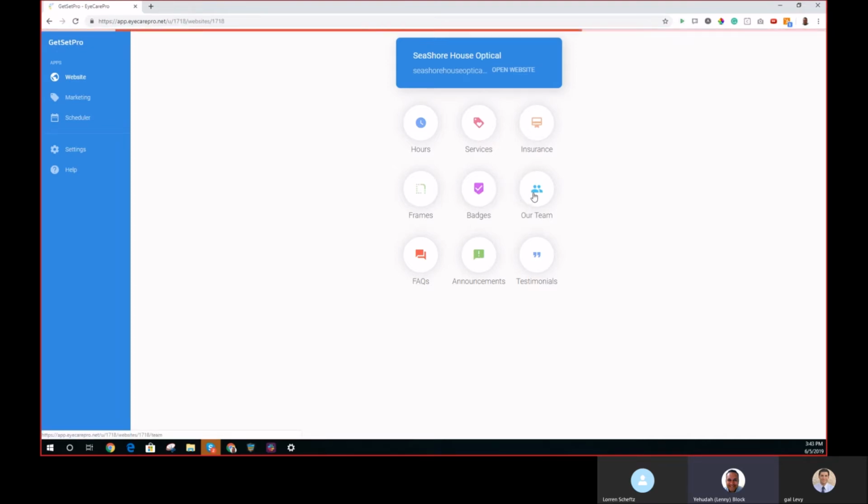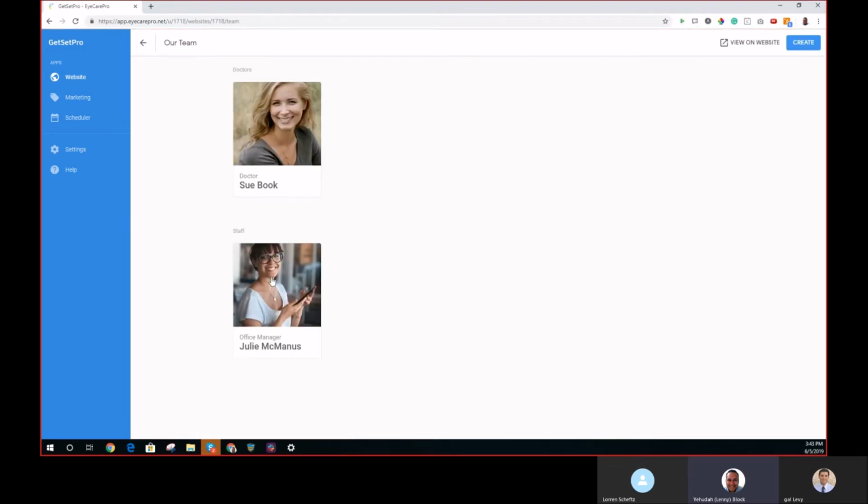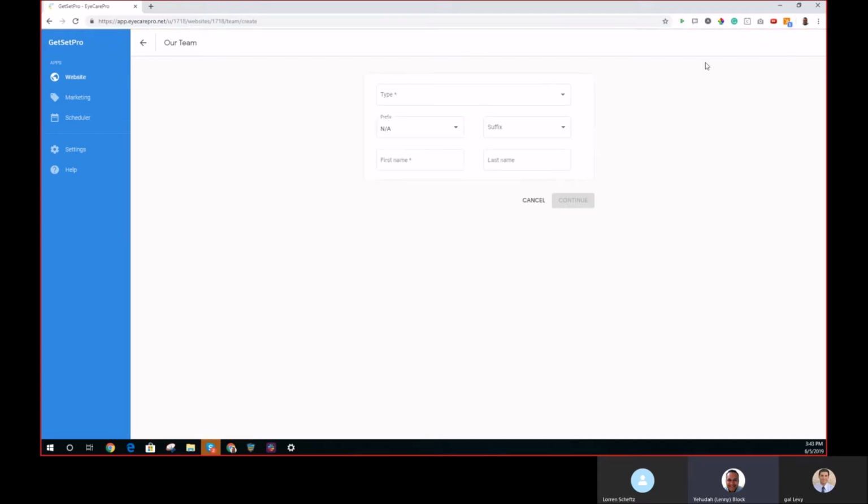Now comes our team. You have to have doctors and staff. This is much better than the old system. You create, you put the type: is it doctor or staff? Prefix could be Dr., Mr., Mrs., and Ms. And then suffix, they have a ton of different ways they can write OD, all these different degrees that they have. A lot of them like putting it after their name. They're all going to show up in alphabetical order. It doesn't matter how many they choose.